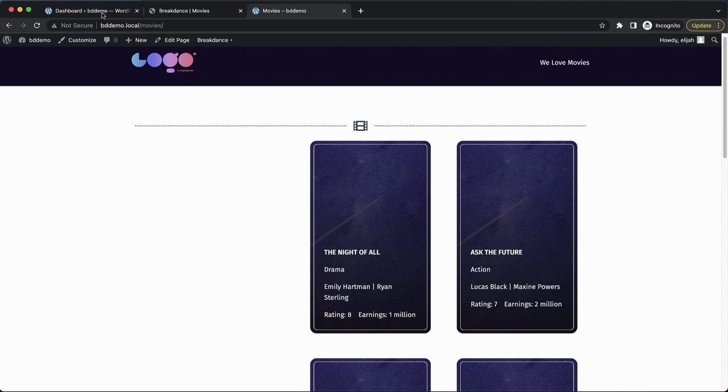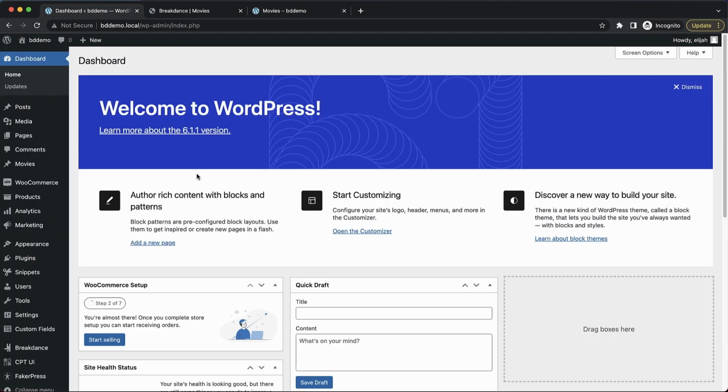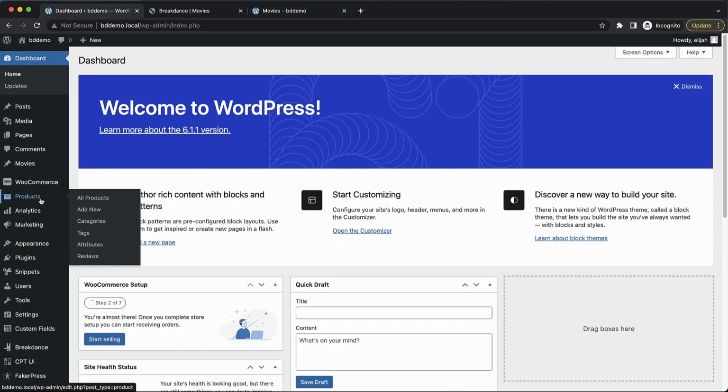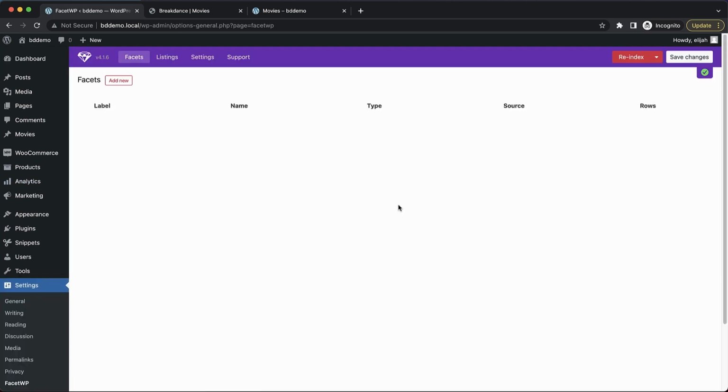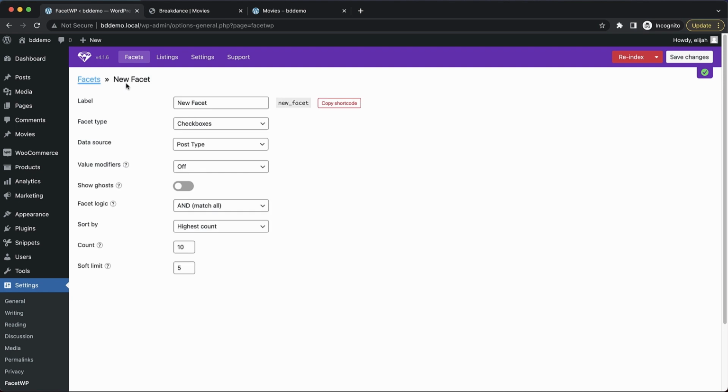So, of course, we're going to need FacetWP to be installed and activated, and once that's done, we can go over to Settings and FacetWP. This is where we're going to be able to set up all of our facets. So we know we want to be able to filter by genre and movie star, both of which are taxonomies, and we want to be able to sort by rating and earnings. So let's start with the sorting facets as they're a little bit simpler.